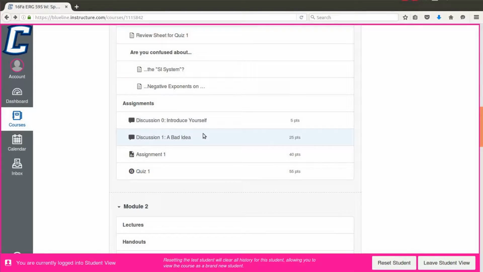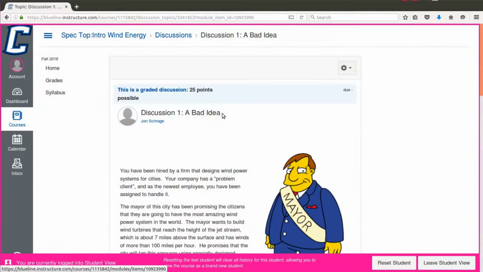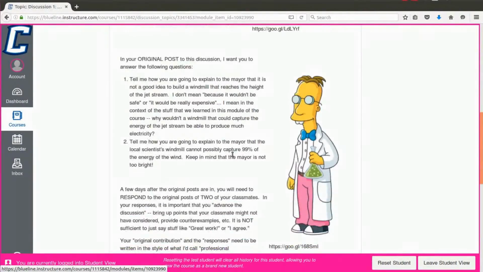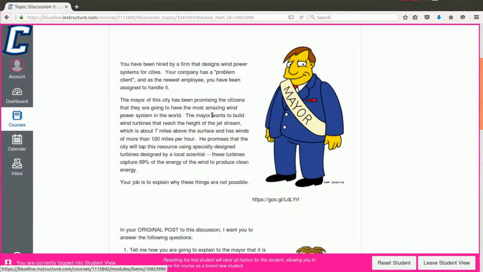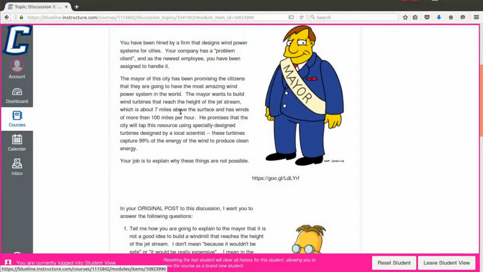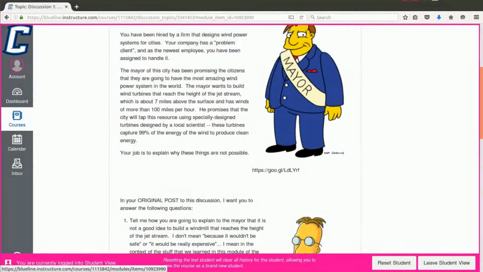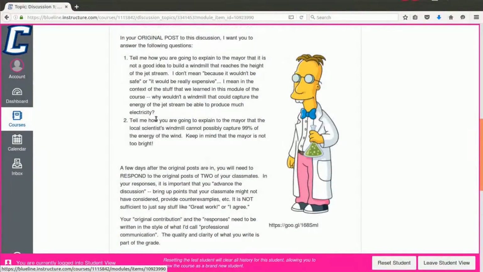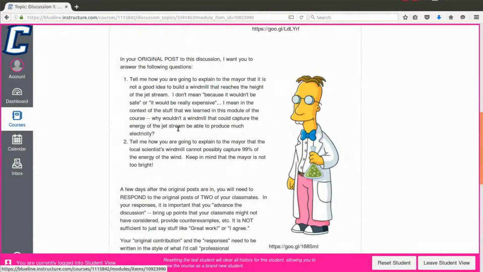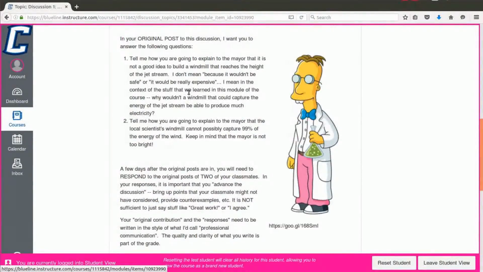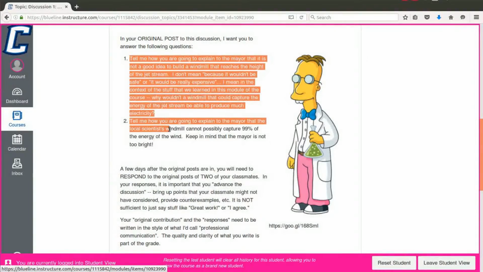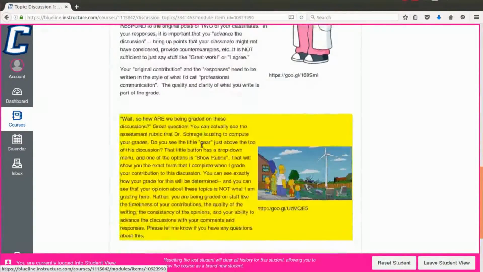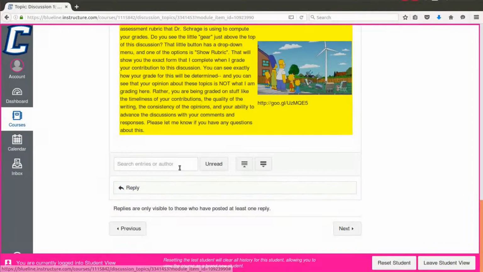The main discussion: university policy is that online courses have to have at least one discussion in every module. So here is discussion 1. In this case, I called it a bad idea. Anyway, it's a particular question, kind of a role-playing thing. You're going to pretend to be a wind power consultant helping the mayor make good decisions about wind power, and there are some questions you answer as part of your discussion. The way these discussions work is you make an original post to this discussion by some deadline that answers whatever questions are in there. In this case, there are 2 questions you would be answering when you make your reply.